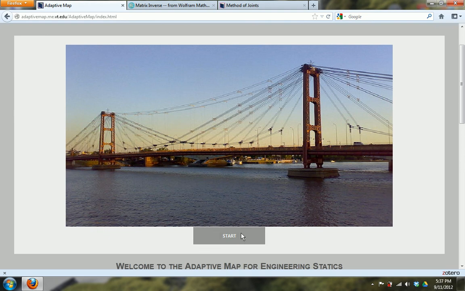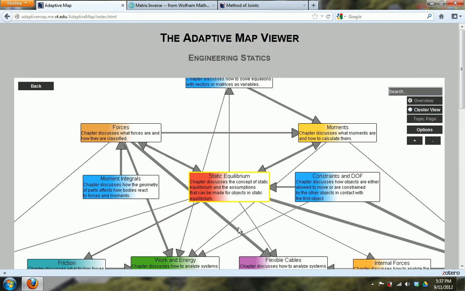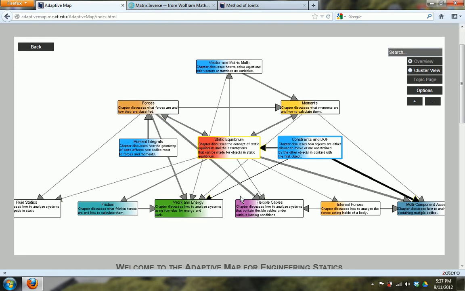So let's go ahead and start the tool. We're going to start in the overview. This is what pops up first. So in the adaptive map tool, you've got the overview of everything in statics here. At the top, you've got the more basic ideas: forces, moments, vector and matrix math. So there's a lot of information up here that's kind of the introductory information.